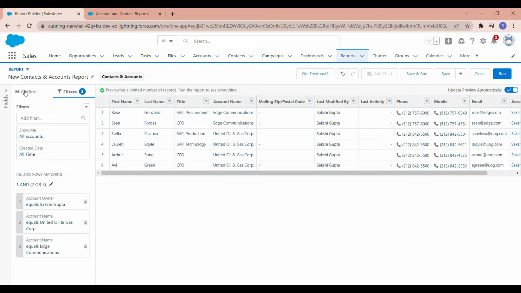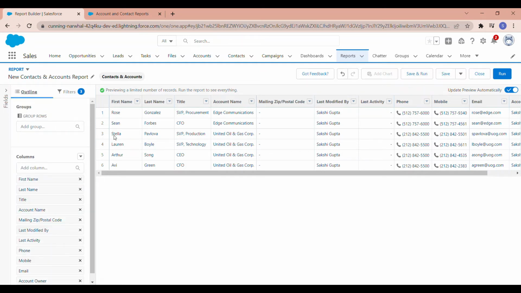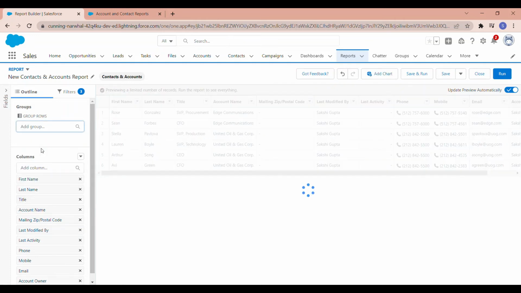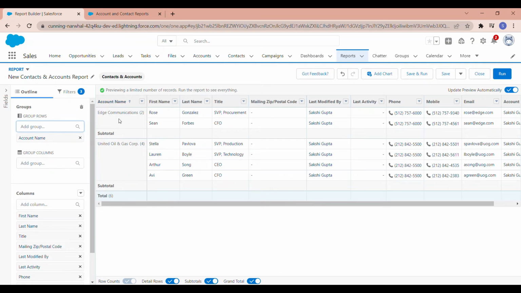right? And I can again go back to outline if I want to group these, since we have multiple entries by account name, so I can group this by account name. So what it is going to do, it is going to display all the entries with the account name Edge Communications as two rows with single Edge Communication. So we can distinguish between the account names like this because we have grouped by them.